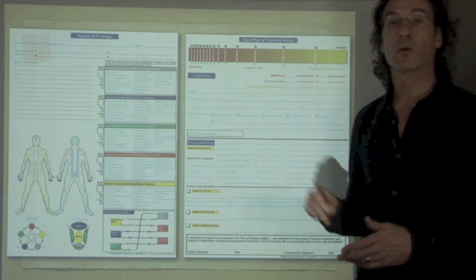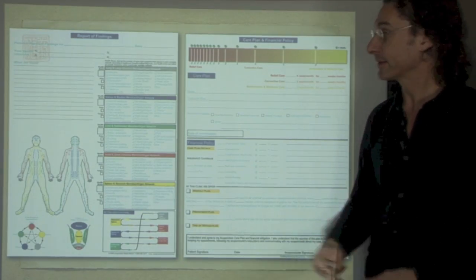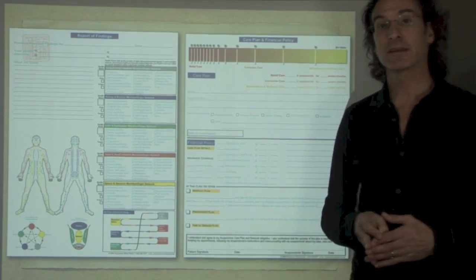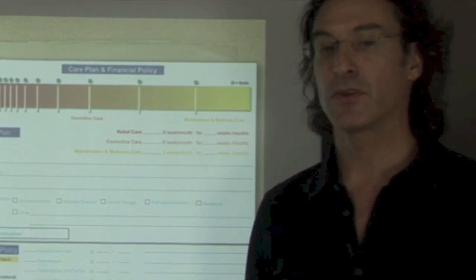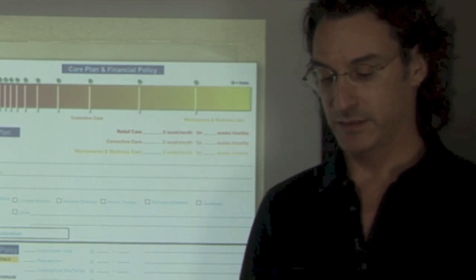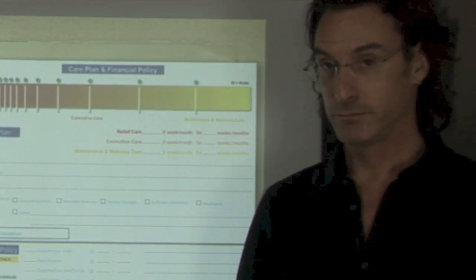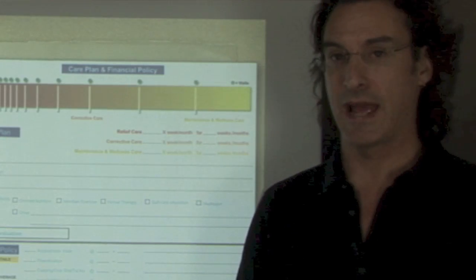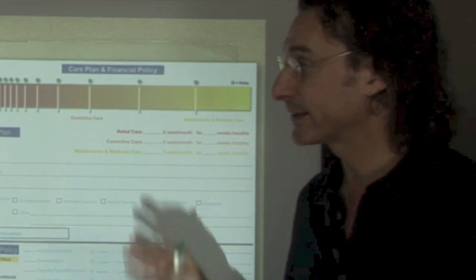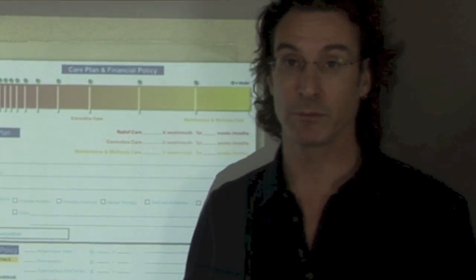So here's the report of findings forms that I use in my practice. This is the report of findings, this is the care plan and the financial policy. So basically, here's what I do. At the first visit, I gather all diagnostic criteria. I check the pulse, the tongue, muscle testing, do abdominal palpation, ask my questions, and so on. I take all of that information and distill it down into this report here that I will be presenting to them.